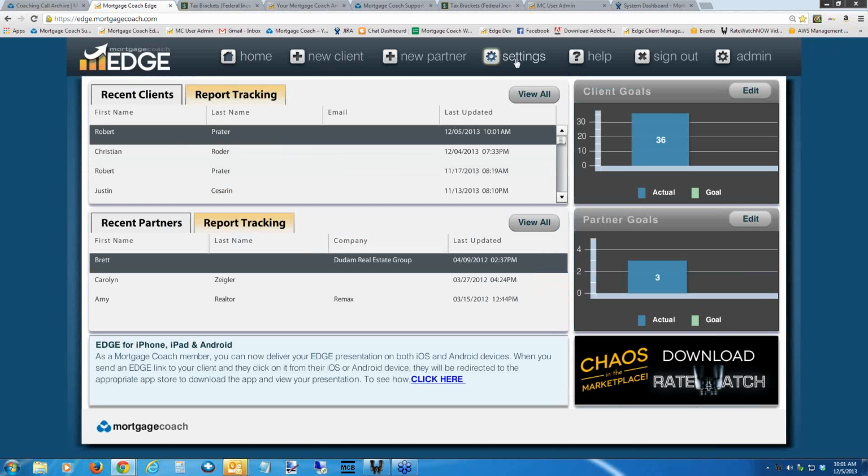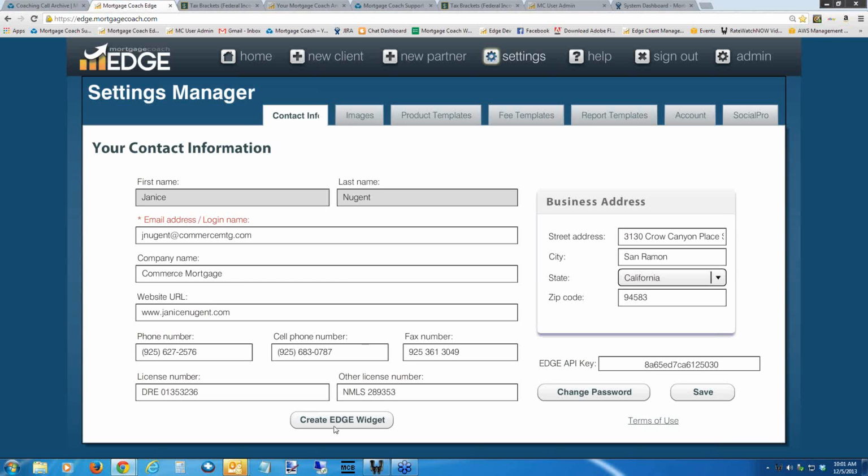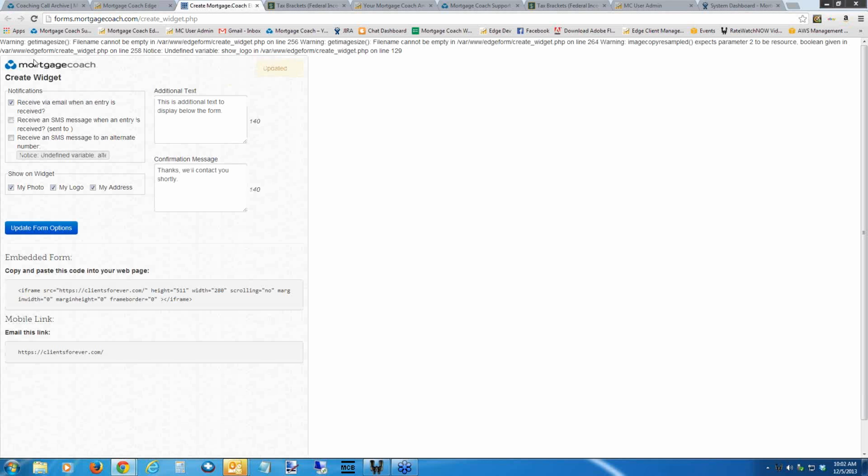When you go to your settings now, you may have noticed that there is a button called Create Edge Widget. This is a new feature that allows you to create a widget to display on your web page. I'll show you what it looks like. I'm going to use Janice's account here. When you create it, it's going to load a page for you, and it's going to ask you for some parameters to put in. So you can choose whether you want to receive an email when an entry is received. This is going to create a form for you to put on your website.